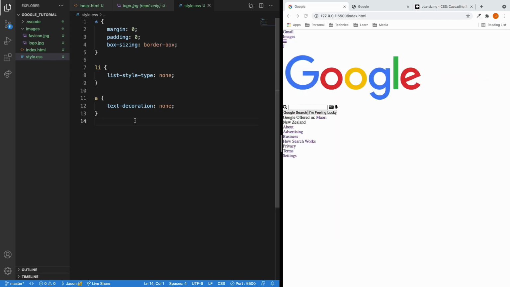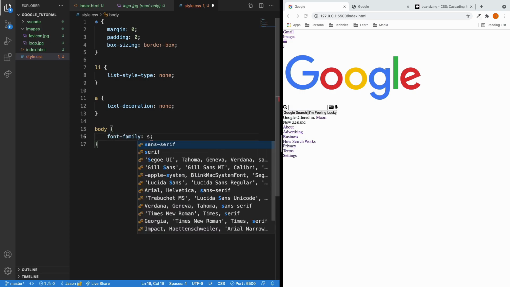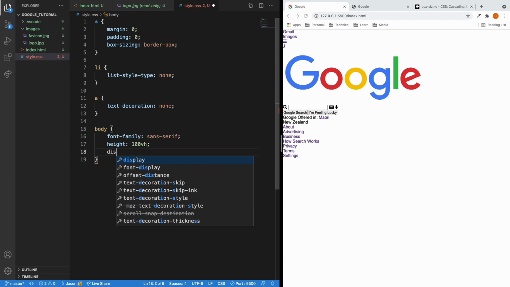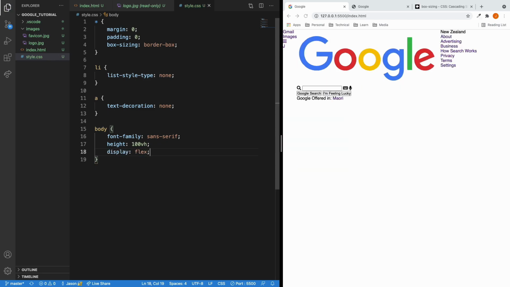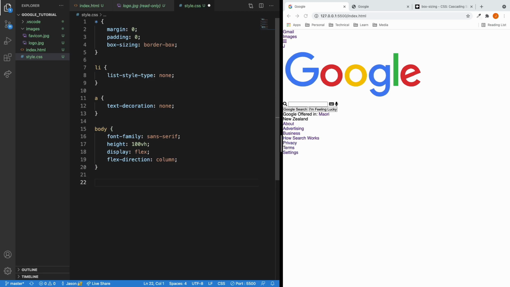Returning to our CSS, we want our body tag to have the font family of sans-serif, and we want its height to fill the entire screen. So we want to make it display flex, so this will be a flexbox, and the flex direction column. Now, let's start styling our header.